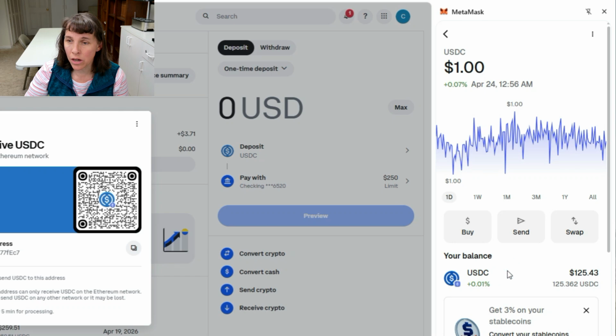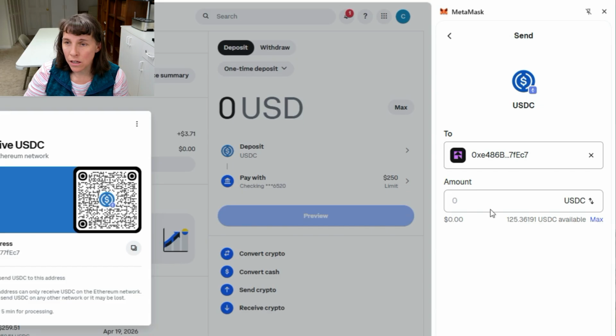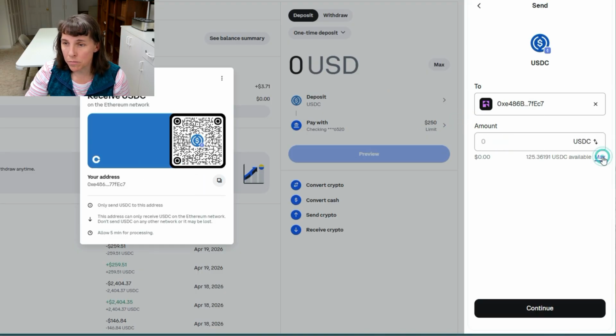Then I can go back to my MetaMask and hit send. I'm going to paste that in, and now that I have the Coinbase wallet address for my USDC, I can max what I have in my wallet, or let's just leave a little bit behind because maybe I just want it at 125, right? So I'll just do that. And now I'm going to hit continue.